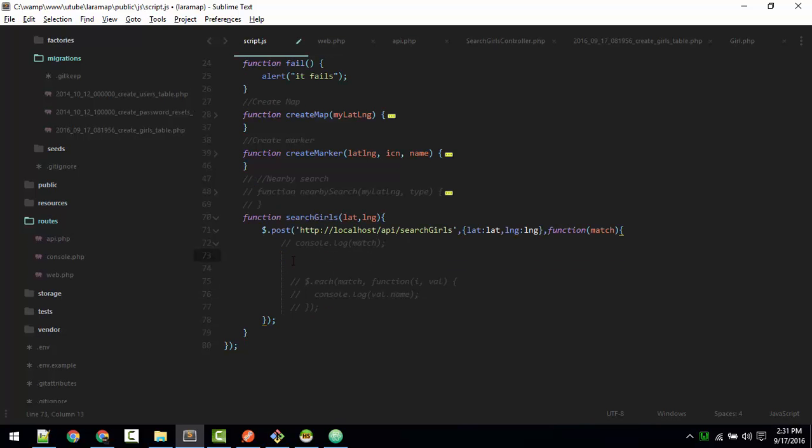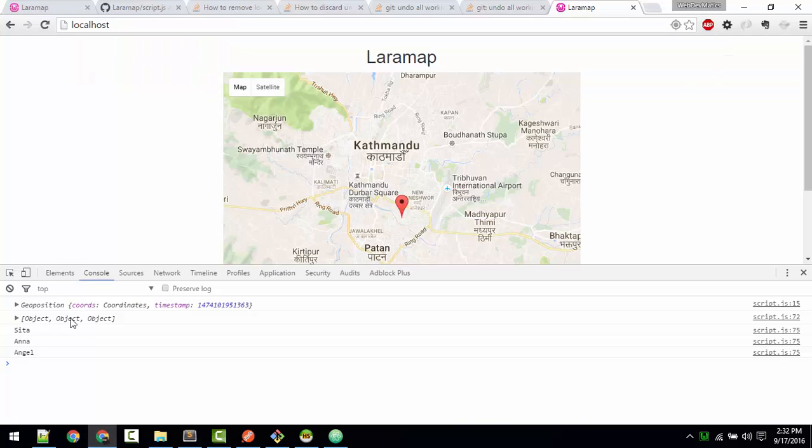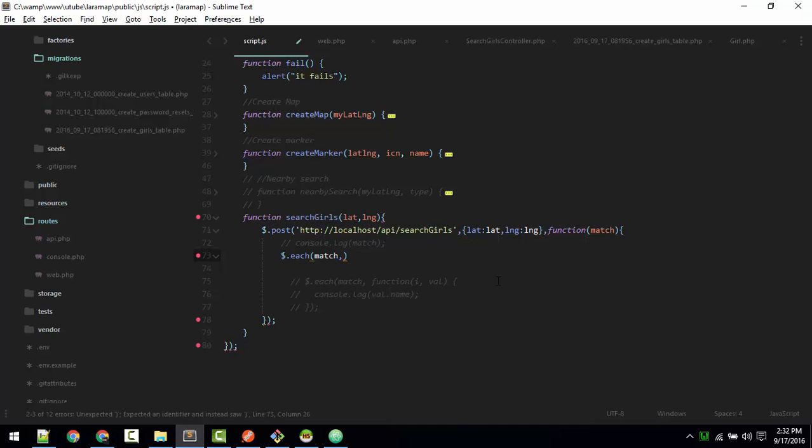So as now we are getting data in match, we'll loop through each object. It contains an array of objects, so we'll loop through each object, pass the data and mark that location in the map. I'm using jQuery.each, which accepts the parameter we want to loop through. This match contains for now 3 arrays. So we'll loop through each object and function.